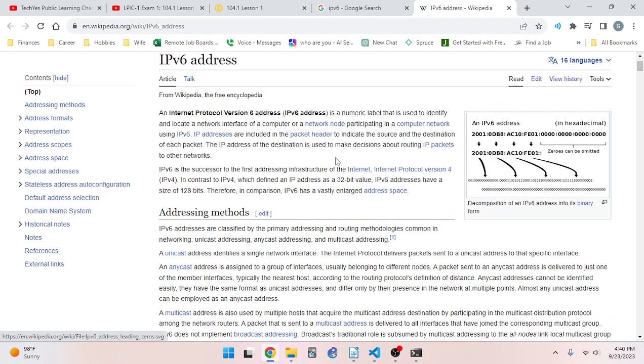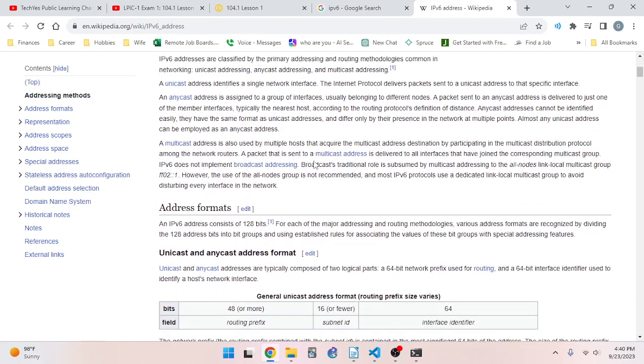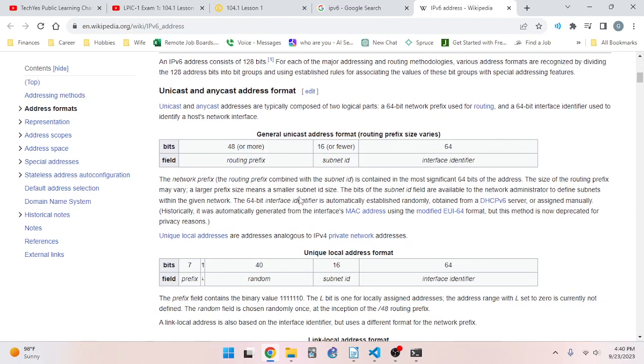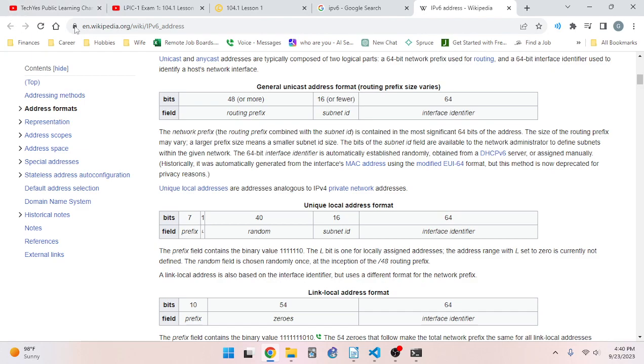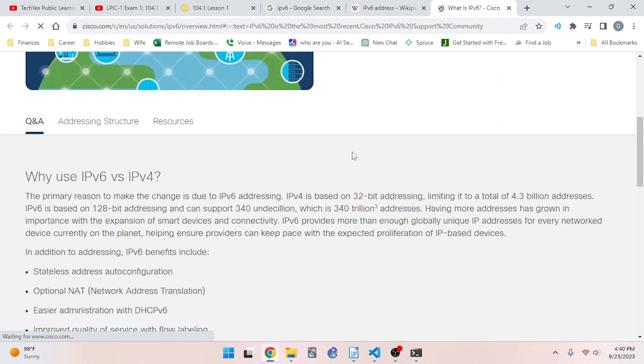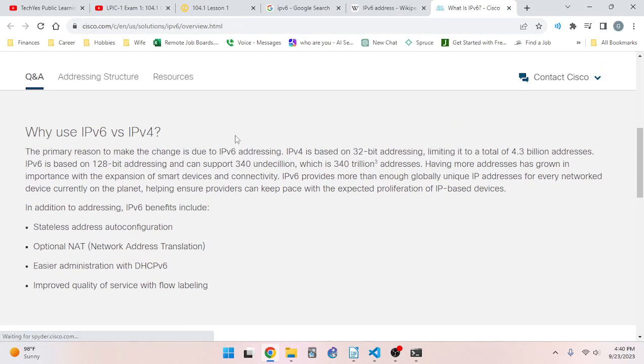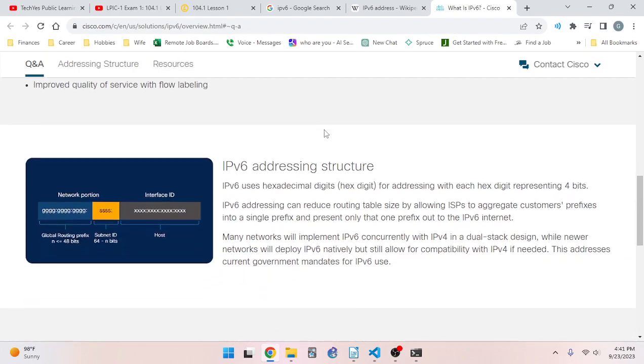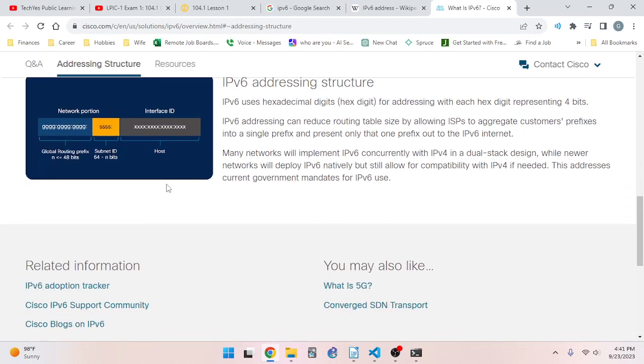All right, so IPv6. They're not being clear about this. Yeah, I don't like this page. I just want to see some. Maybe this one's good. This is from Cisco. Yeah, here we go. So it's 128-bit addressing. Now let's see what the format is, if we can get that from here.